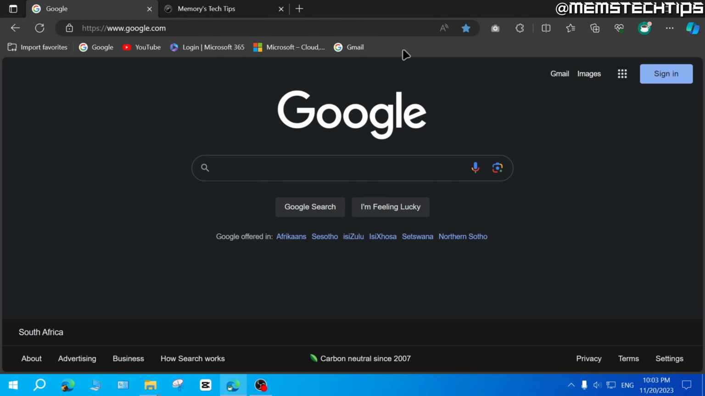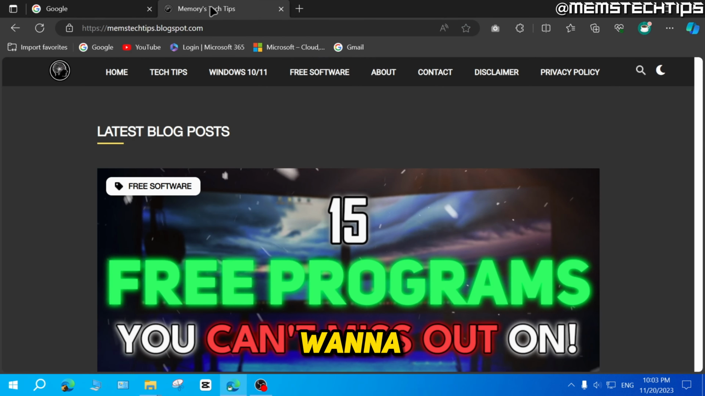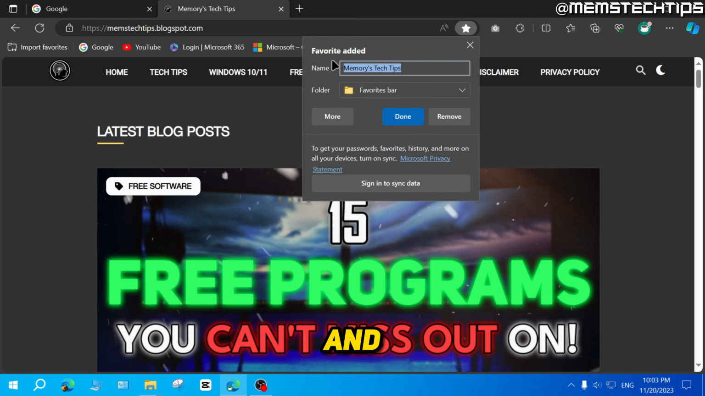Now, if you want to add a favorite to this favorite bar, you can visit the website that you want to add as a favorite. For this tutorial, I'll just add my website as a favorite. And all you have to do is click on this star icon here so you can add it as a favorite and you can give it a name. I'll just leave this on the default, but you can change that if you want to.